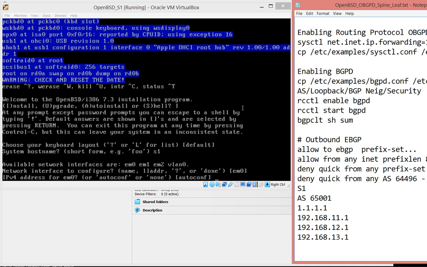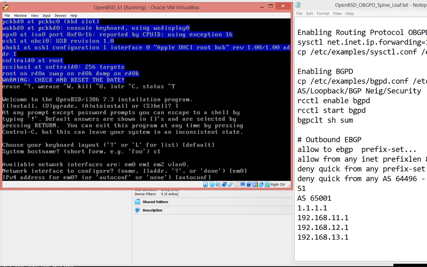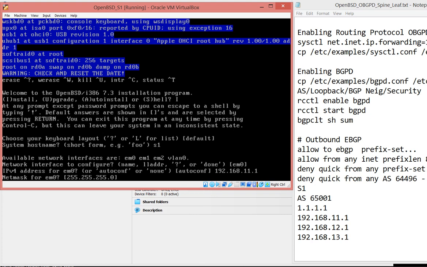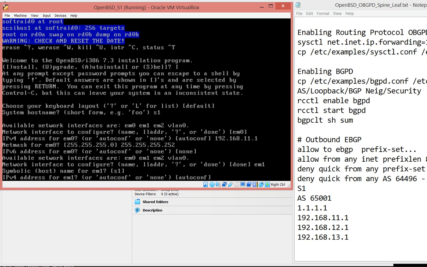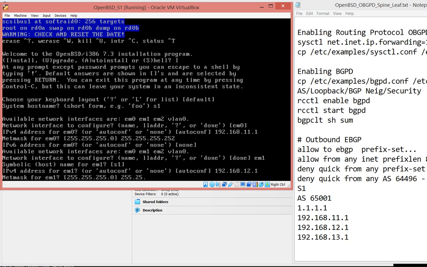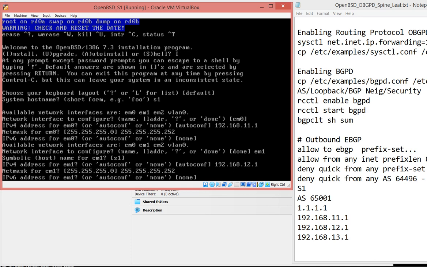Right now, the IP address is 192.168.11.1. My mask is going to be /30, so it's going to be 255.255.255.252. IPv6 address, no, we're not using IPv6. We want to continue to EM1, and this is going to be IP address 192.168.12.1, and this is /30. Here we go. IPv6 none.